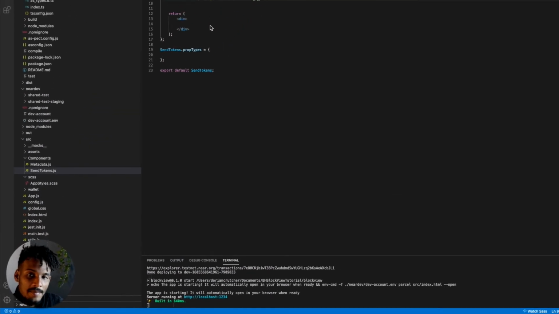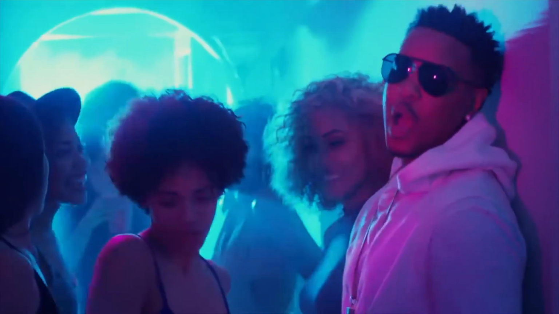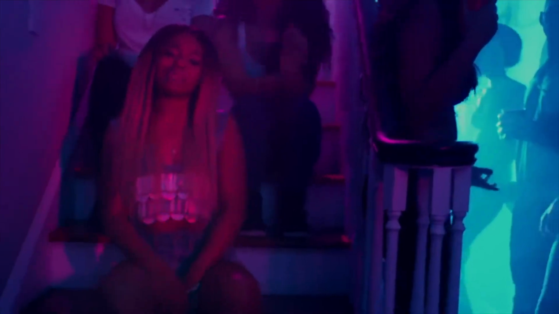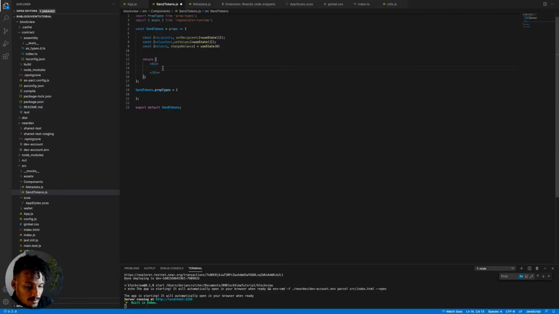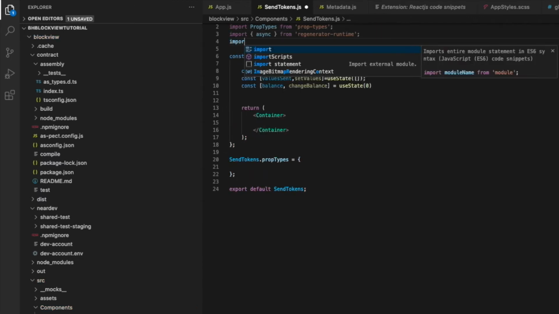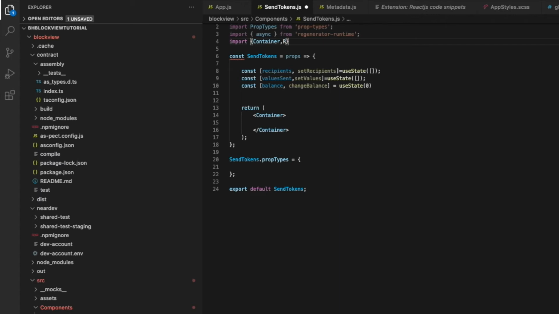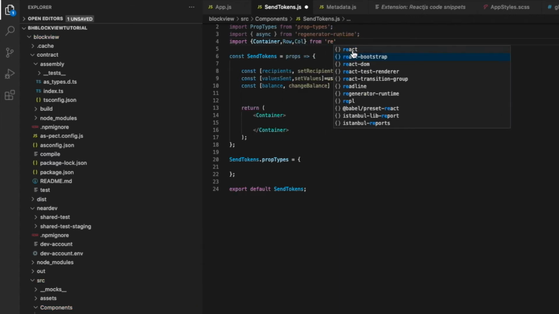I think it's time to actually implement them into our send money feature. So let's start off by building up the body of that component. What we're going to start off with is housing the entire output into a container. So container. Of course, we need to call that container. So I'm going to say import container. With every container comes a row and a column from React Bootstrap.